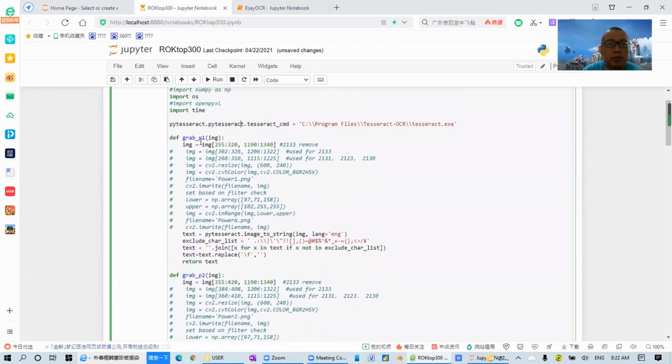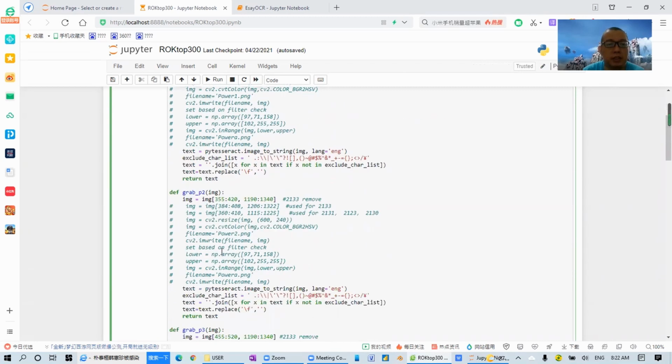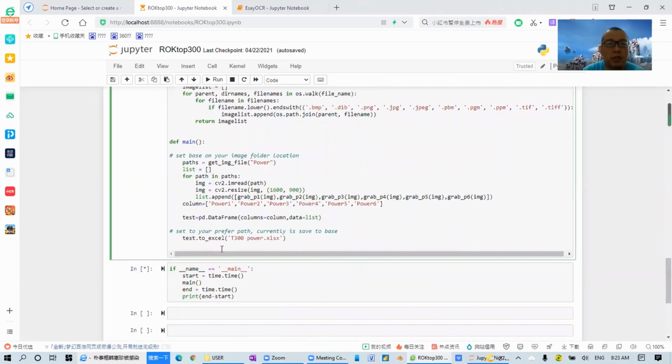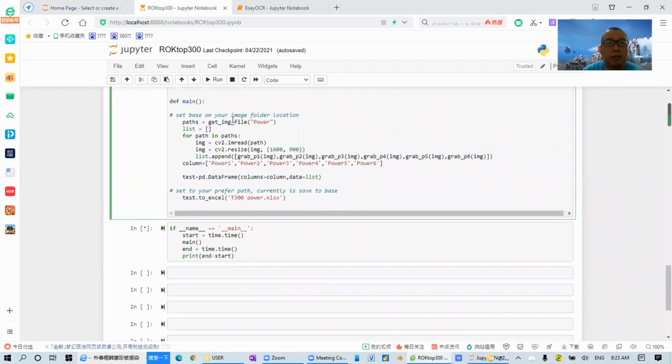So from here, I have a definition of grab P1, which will grab the image. From the image passed in, I grab the location. And from there, I pass the image to Tesseract to identify the text and return the text. This is similar for the 6 locations. And this is the path the OS is using, the power path. So the record will be taken from the power folder. It will read the image with CV2, then resize it. After that, it will append those returns into these 4 columns. Then we will export to the T3 and power Excel.